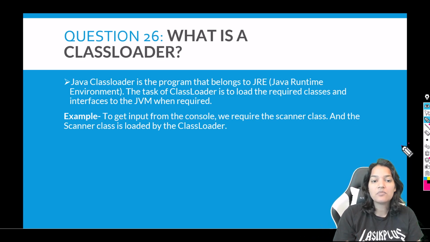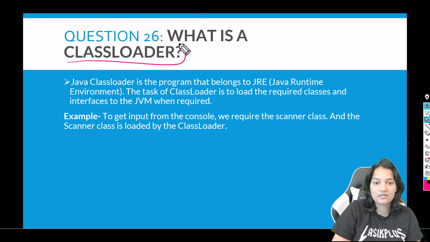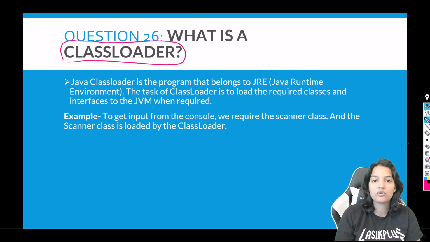So as the name indicates, a class loader basically loads up your classes. When you are writing a Java program, you're not just writing that class, you might also be referencing other classes that are already pre-built in Java. So what this class loader does, it is a part of your JRE. It will load all those classes that you need, and that way you have everything in one place to execute your program.